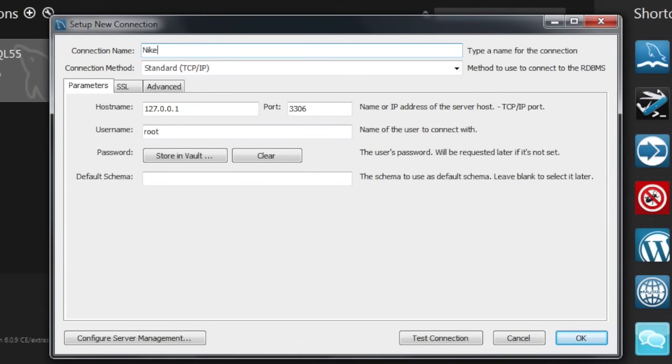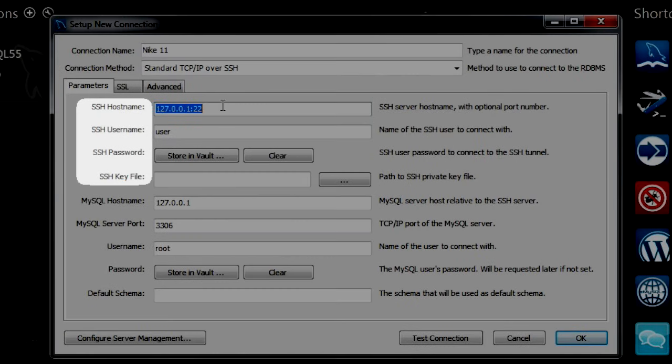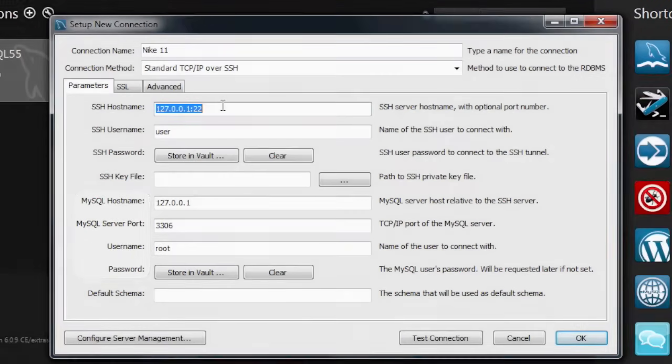Setting up the connection begins with changing the connection mode to TCP/IP over SSH, which displays a new set of settings. We now have several sets of credentials that take part in the setup. One set, a username and password or key file, is needed for the tunnel. Another one is the usual MySQL user login.